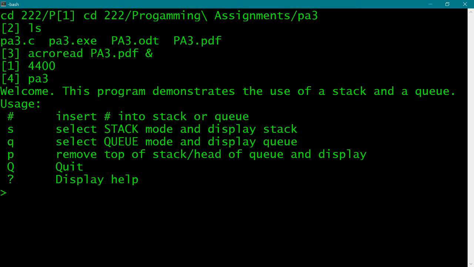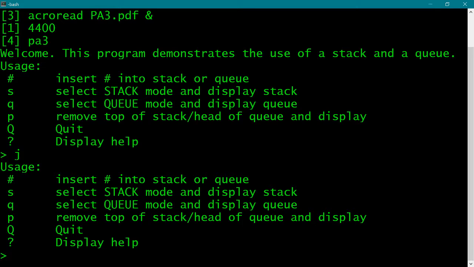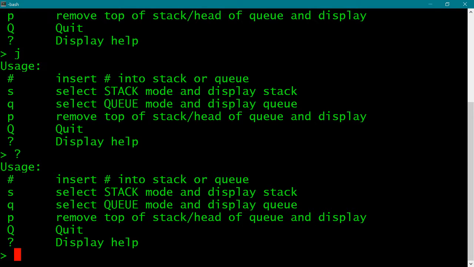So I run PA3, it gives me a little help message, it gives me a welcome message, and then it shows me the basic usage. That's up to you whether you want to do that in the beginning or not. But if you type something it doesn't understand, you should get the same help message, something that tells you what the legal commands are.